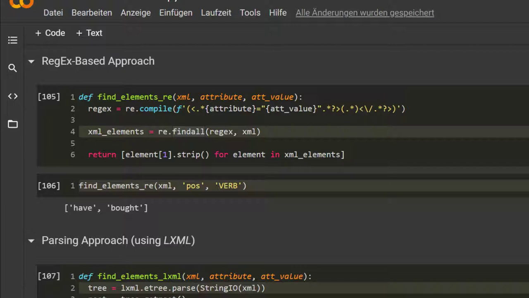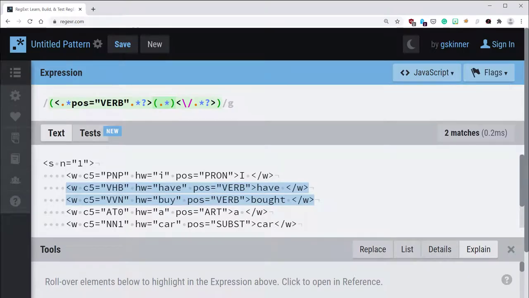Okay, so what do we actually need? We need some XML, some text basically. We need an attribute, and we then also want to look for a specific attribute value. Let's build a regular expression for that. And we've done this before, but now we need to figure this out. Okay, so let's go back to regexr, and I'm going to copy paste the sample in here.